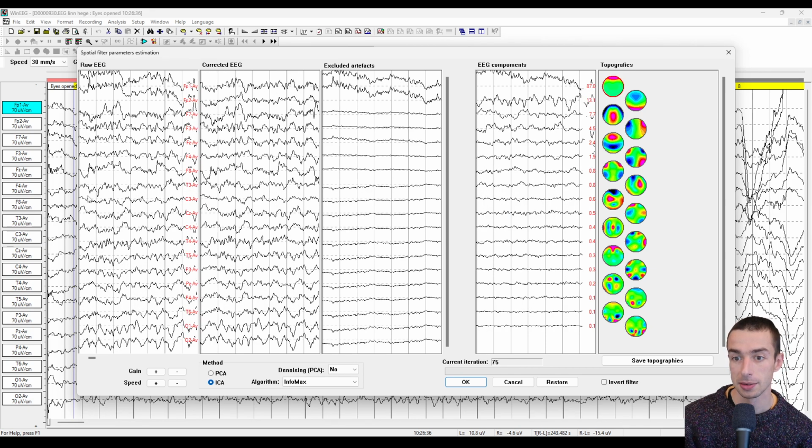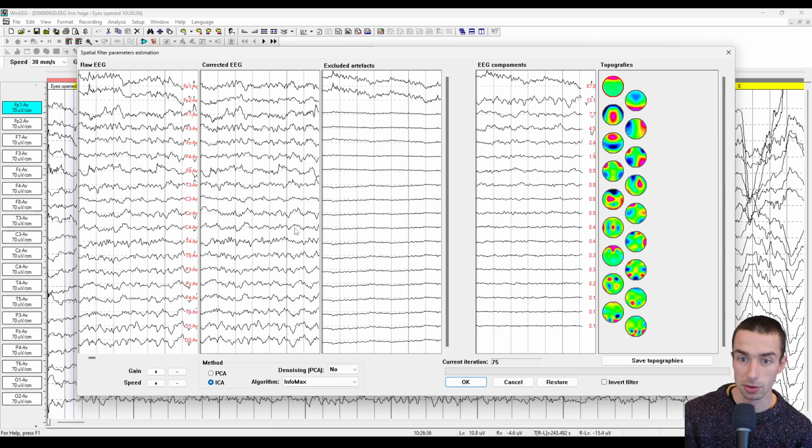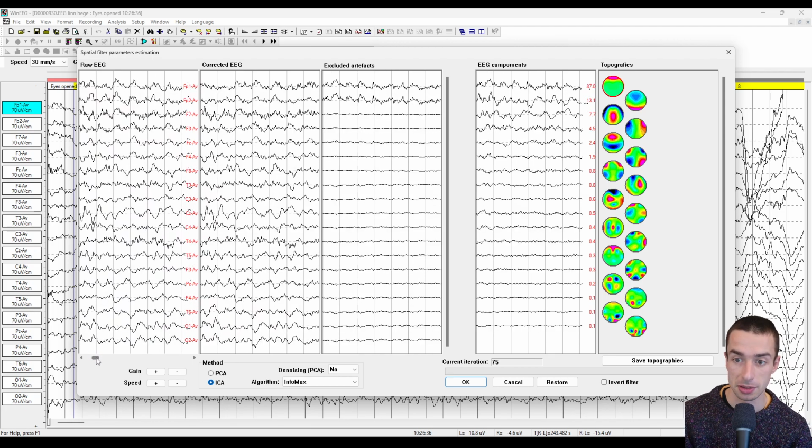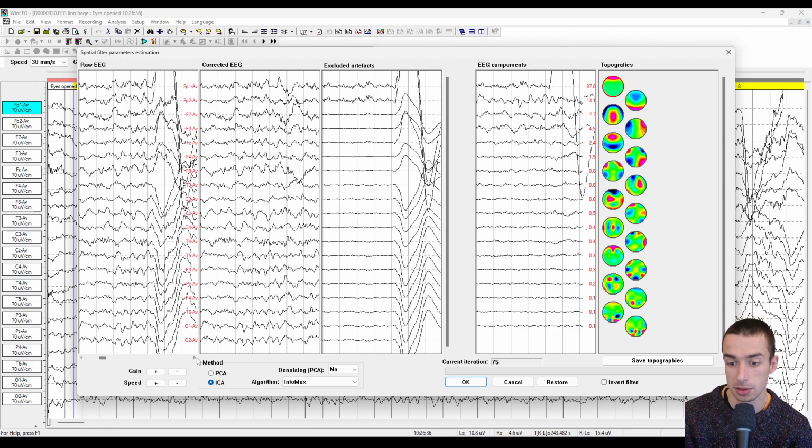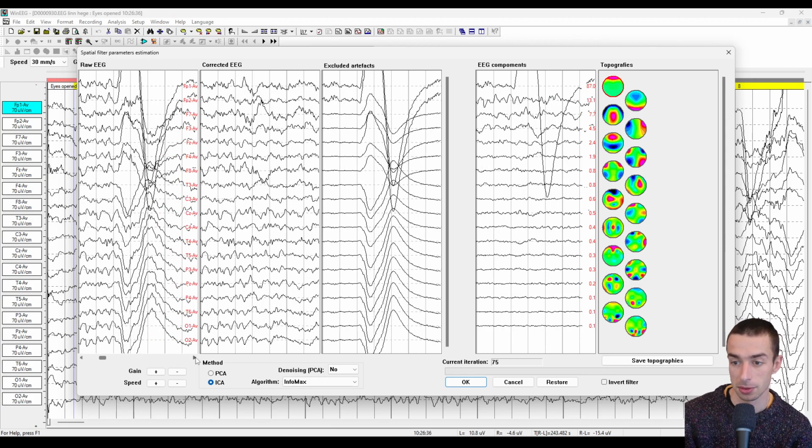You select it, you vet it by looking at the excluded artifacts and corrected EEG to make sure that you're not pulling out real activity. And so long as it's just artifactual data, such as eye blink or muscle tension or line noise or whatever, you select it by having the red circle around here, and then you click OK when you're done.